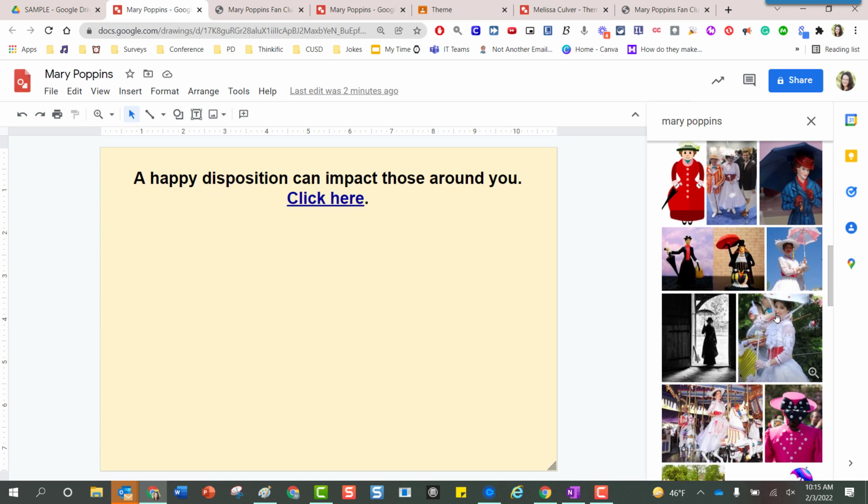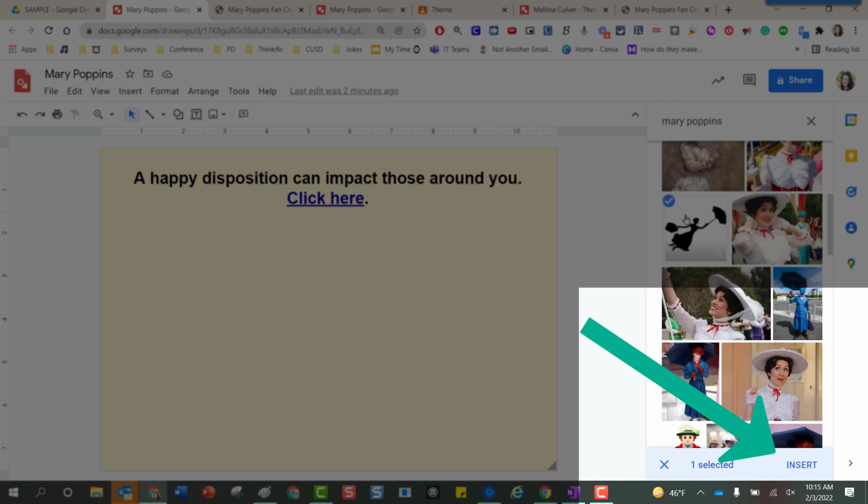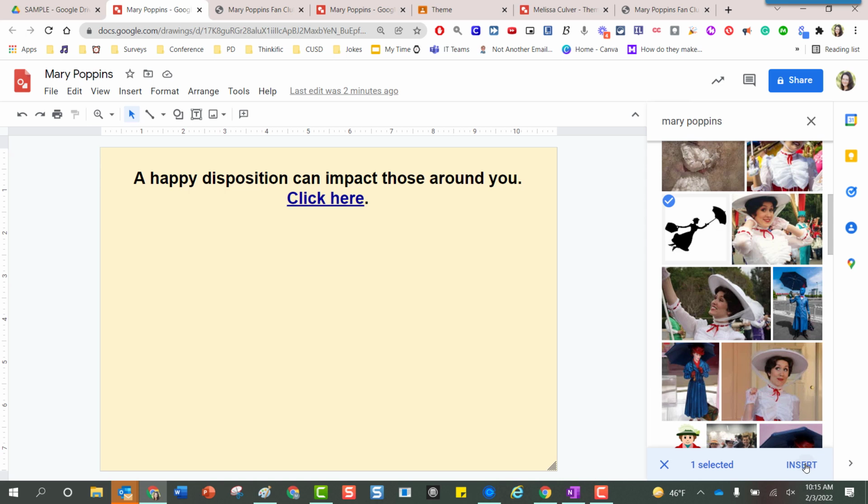I'm curious what's going to happen when I click on this item over here. I'm not quite sure if the white background is going to follow the image or not. Let's go ahead and click on it and see what happens. After clicking the check mark one time, I'm going to come over here to where it says Insert. I'm going to click Insert one time. And we're going to find out, oh, look at that.